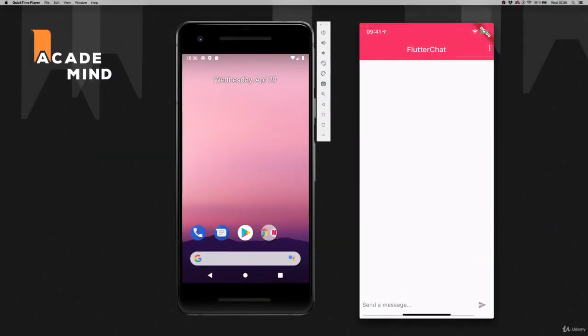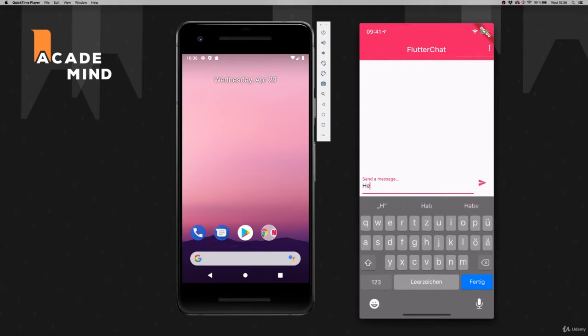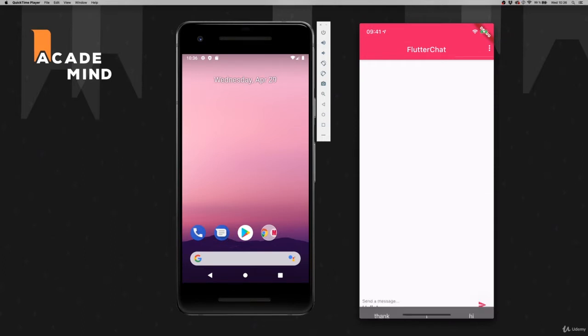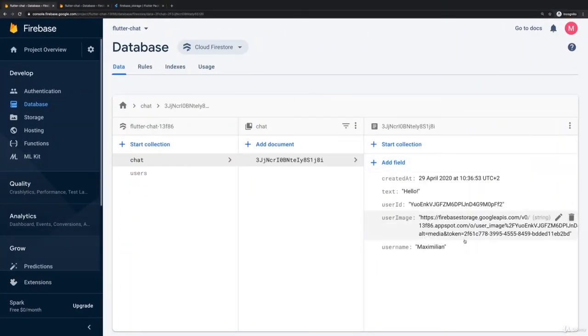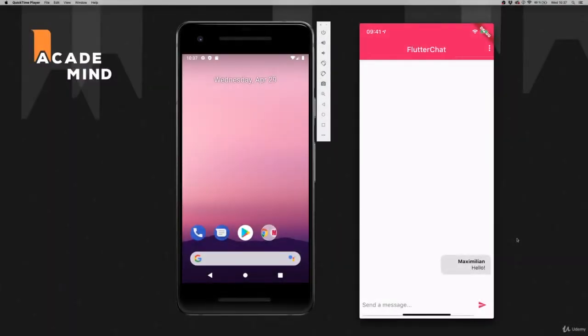So now the latest version is running. Let me try this again. Hello. Now here in this chat document, we see the user image. So this is now working. A link to the image is being stored side by side to every message. And with that, let's now output the image next to every chat message bubble too.